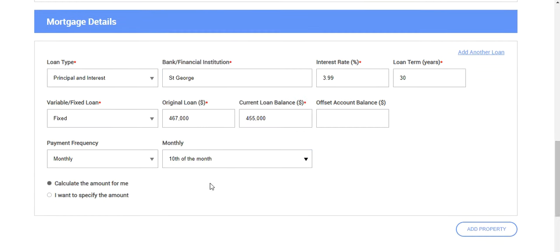You've also got the ability to have Property Director calculate the mortgage repayments for you automatically, or you can specify the amount. Sometimes when you make repayments, it might be rounded off to the nearest dollar or something. So in that case, you can actually specify it here. But for our example, let's just allow it to calculate it automatically.